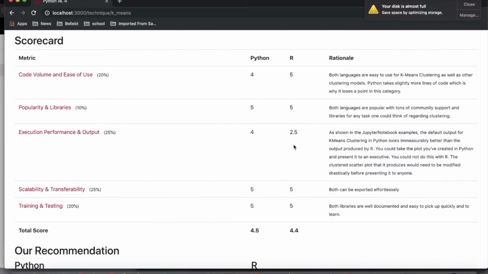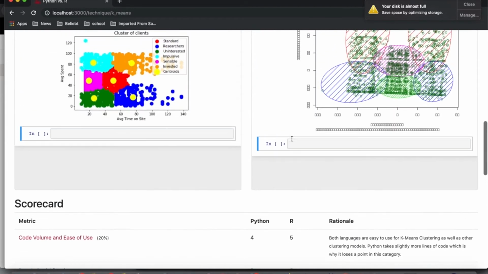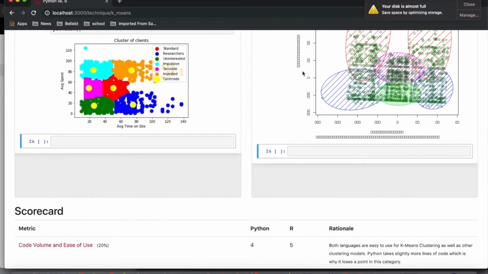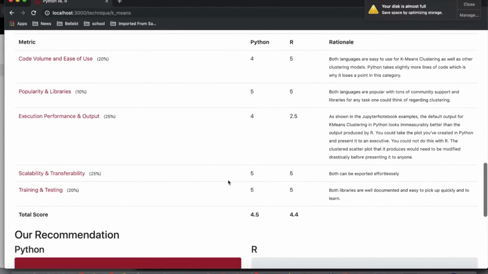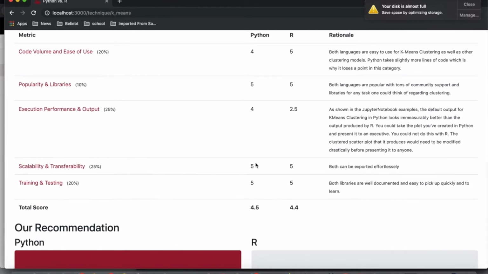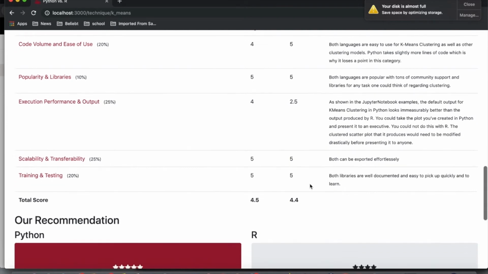Next, execution, performance, and output. Right here, Python has a huge lead over R, and that is based almost 100% on the output we saw at the end here. Clearly, Python has a much more appealing output than R. And then the next two, scalability and transferability and training and testing, both get a 5. Both can be exported effortlessly, and both are very easy to learn, to pick up. You can learn them very quickly, teach them to someone else, and get into clustering as soon as possible.